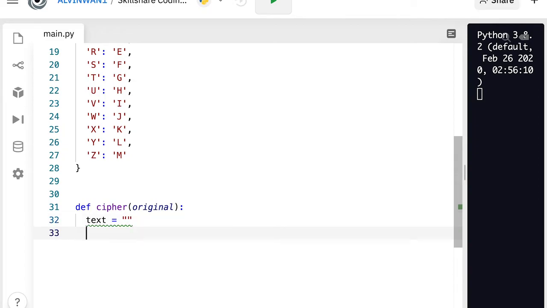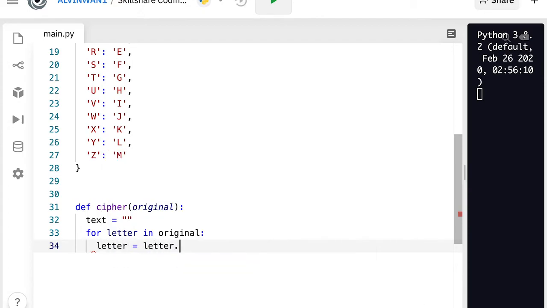Iterate over each letter in the original piece of text. For letter in original, don't forget your colon as usual. We're going to go ahead and uppercase the current letter, as our mapping only supports uppercase letters. So let's type in letter equals letter.upper().